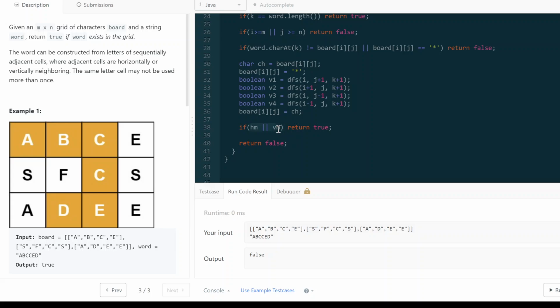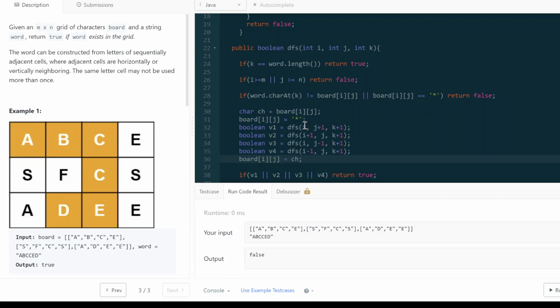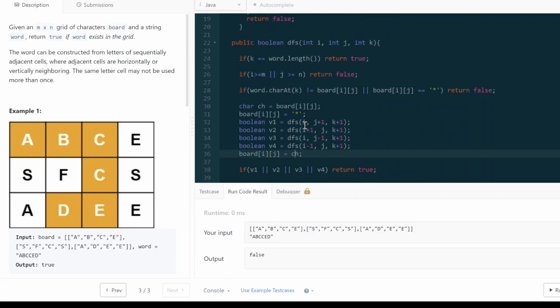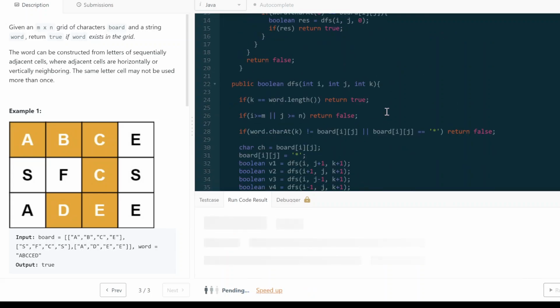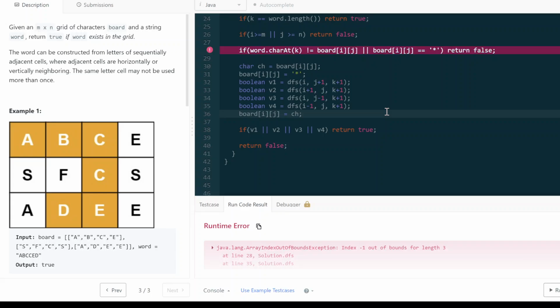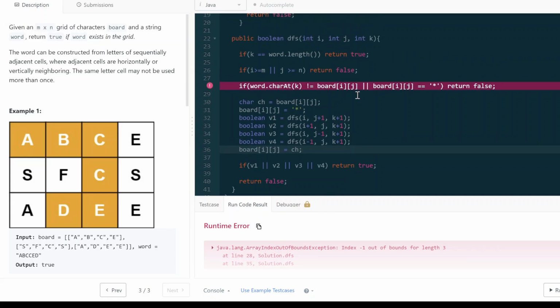And here I need to check if v1 or v2 or v3 or v4, from any of these directions, if you're able to find the answer, just return it. Otherwise, return false. Yeah, I think this is it. I plus 1, j plus, yeah, let's compile it. Okay, yeah, I mean, it's so dumb.